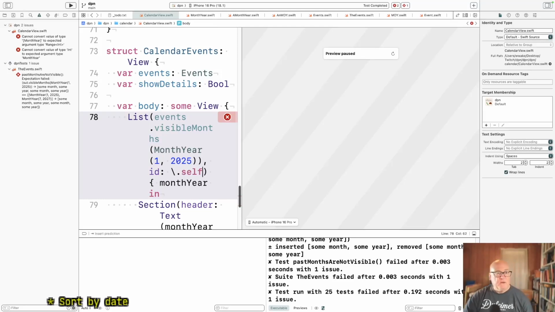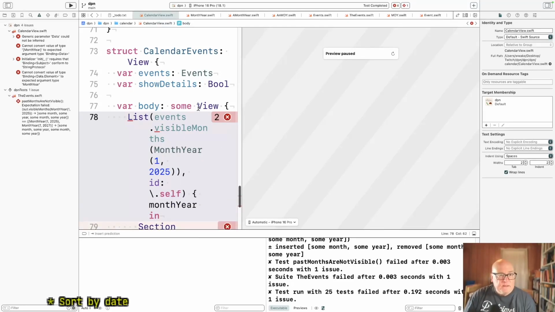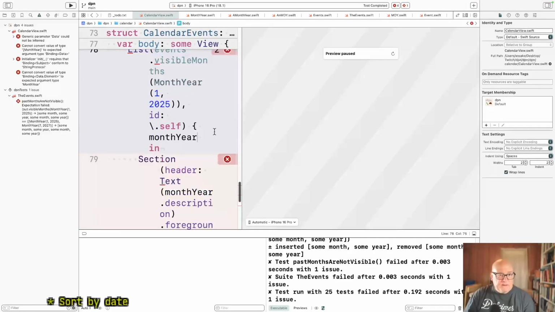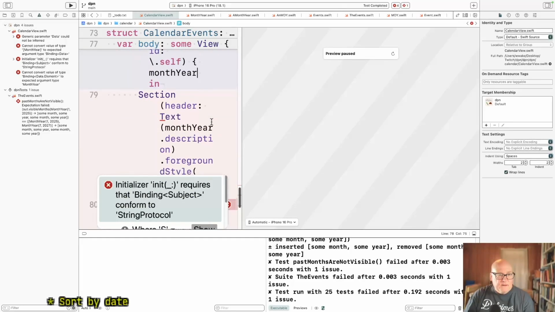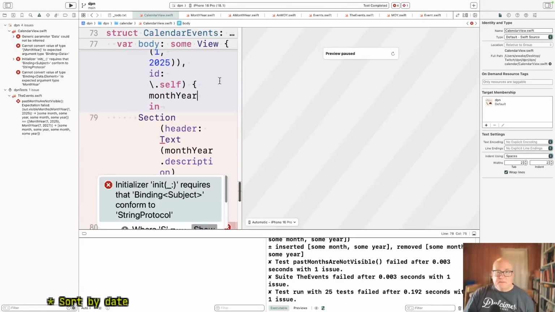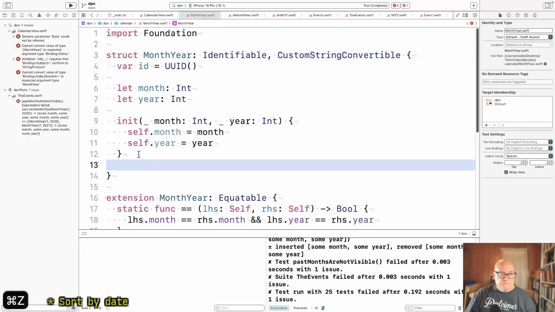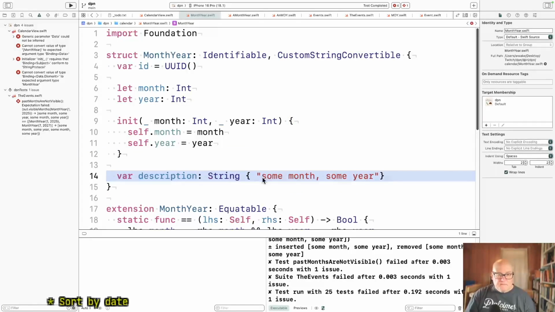Since they're identifiable, I think we can do that. Is that enough? Do binding of data? What are you talking about? Okay, I'm going to have to back that out. I'm just going to put month and year for now, but we need to do better.